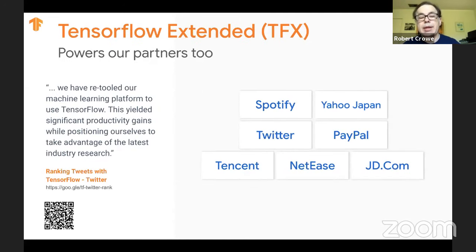So you might recognize some names here, including Twitter, which has a nice blog post explaining how they made the choice to move to TensorFlow. They were actually moving from a Torch-based environment. When they did the evaluation, they evaluated PyTorch, they evaluated TensorFlow, and really it was the strength of the production offering and the rest of the TensorFlow ecosystem that made it pretty clear to them what their choice should be.